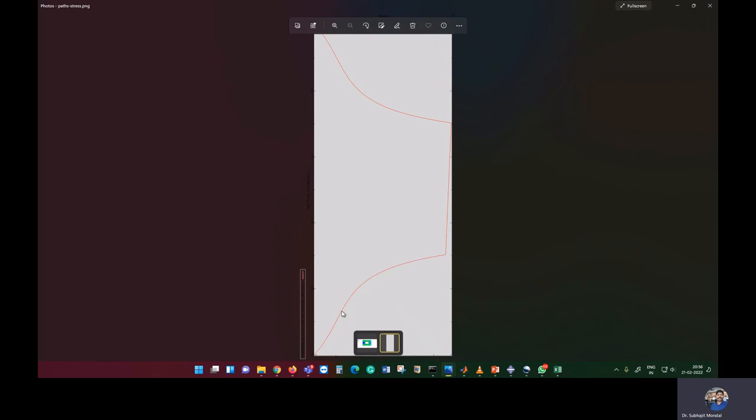This is the magnitude of stress that initially we have predicted, that if you have a cutout, then there will be stress concentration. So this is the stress which is concentrating near the cutout, and once we gradually go away from the cutout, our stress is reducing. Okay, this is the way we can plot the stress along the path.